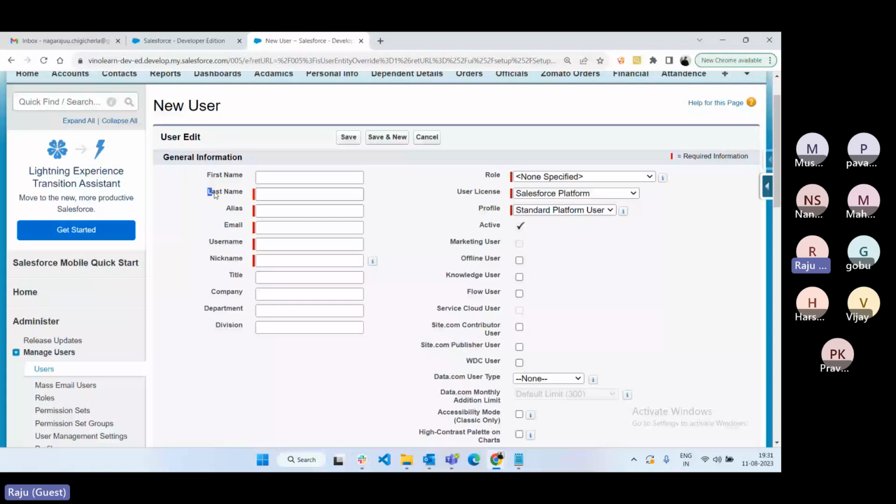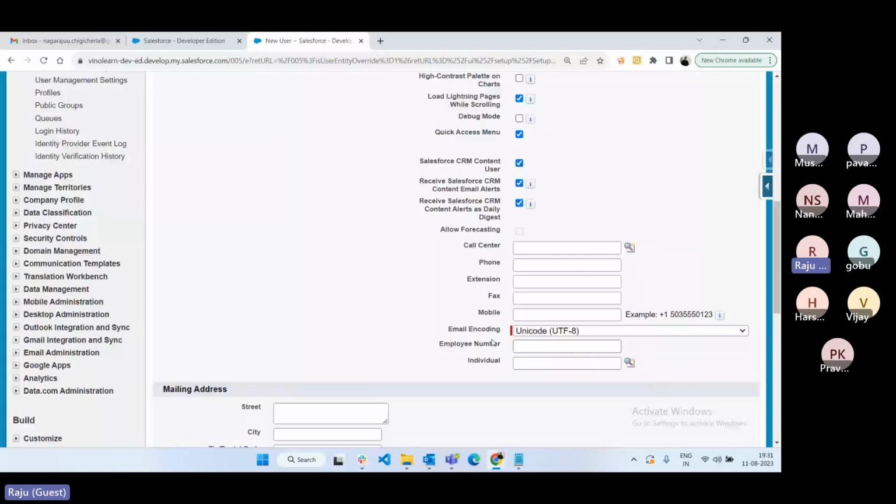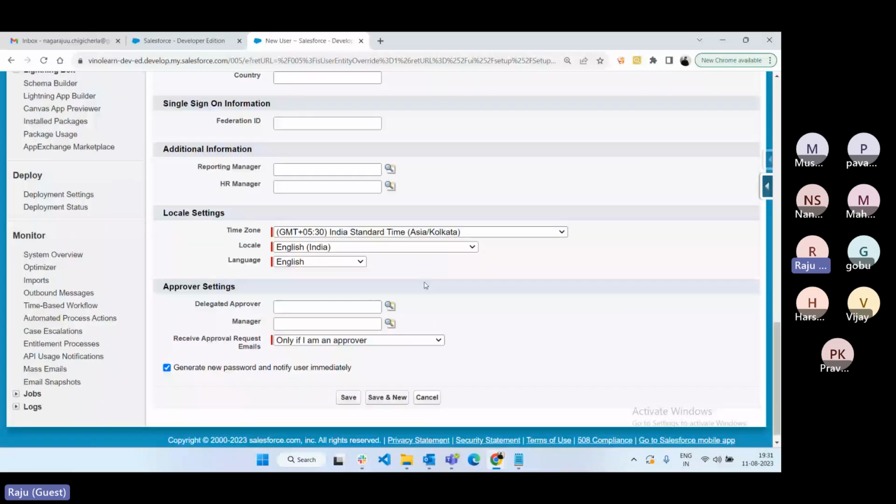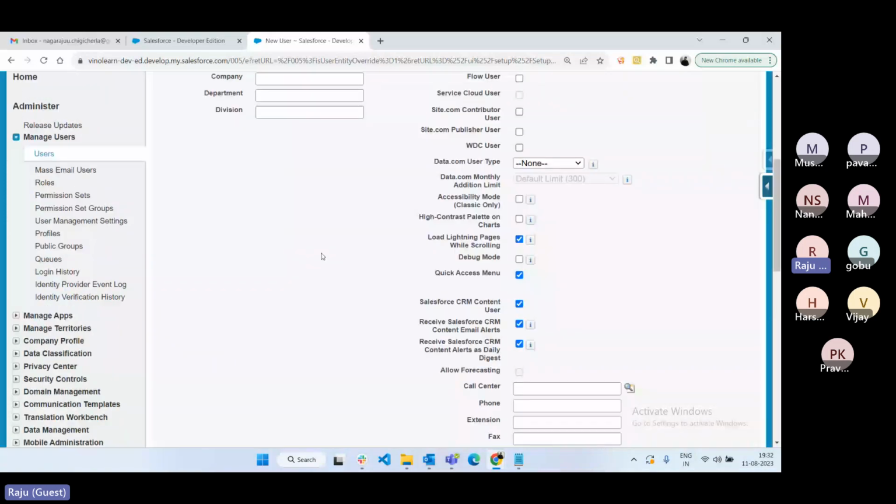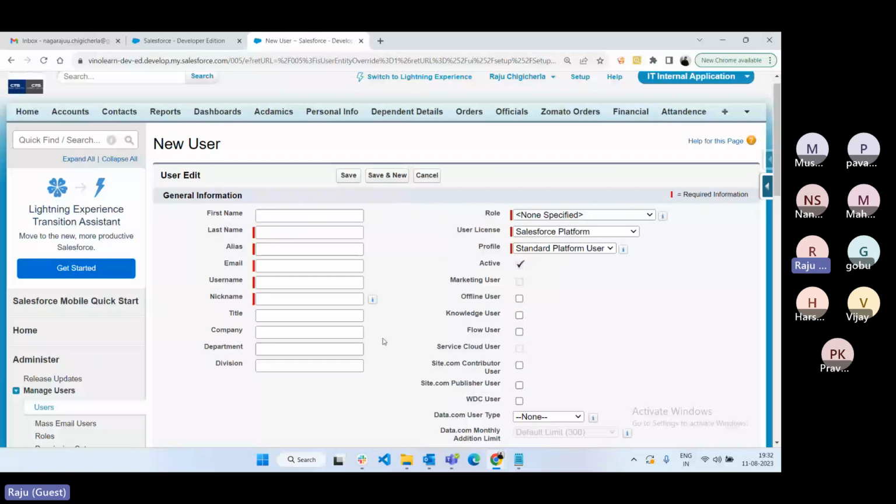For the remaining fields, the system automatically populates some values. If you want, you can change the default values to the related location details; otherwise you can leave them as they are. And don't worry, in real time users will provide each and every detail. If a user doesn't provide any mandatory information, you have to ask the user: this information is mandatory while creating a user, please provide it.